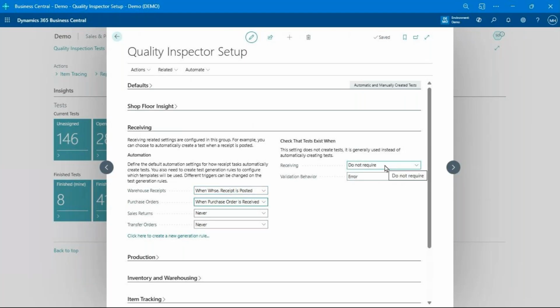And I can also do things like, hey, I'm not allowed to actually post a warehouse receipt unless a test already exists for it, right? So you can do things like that, prevent posting if we don't have the tests defined.